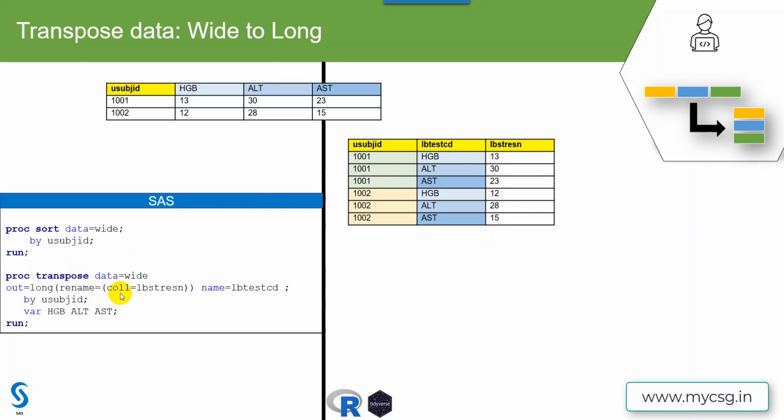We also wanted to name the variable which contains the values in the transposed dataset as lbstresn. By default that would be named col1 in PROC TRANSPOSE of SAS, so we are renaming that to lbstresn using the rename= dataset option. So we can transpose data to this structure using PROC TRANSPOSE of SAS this way.